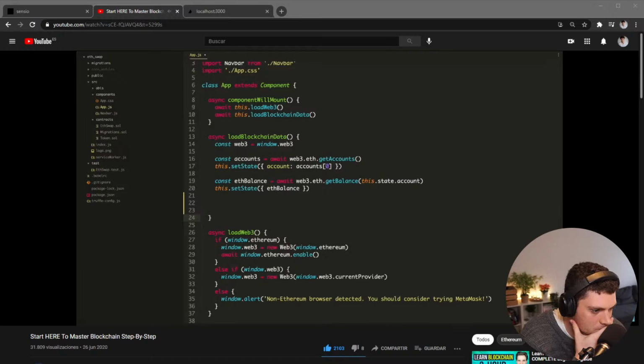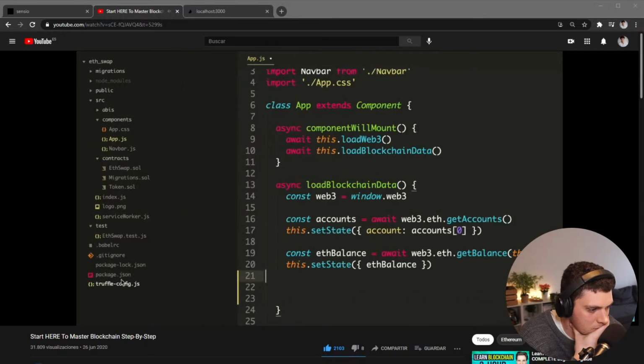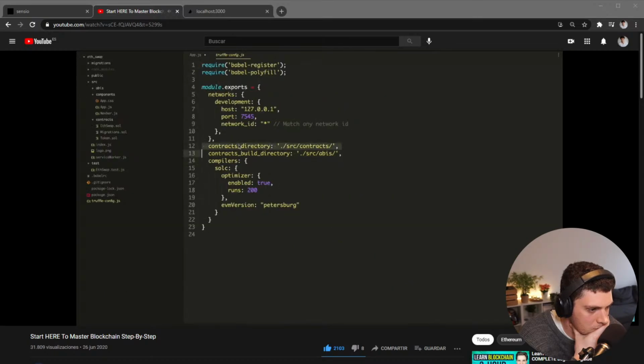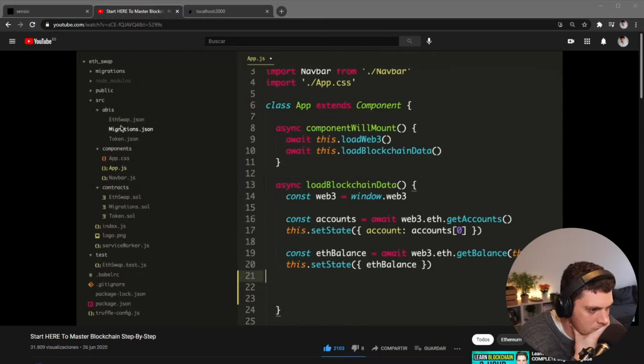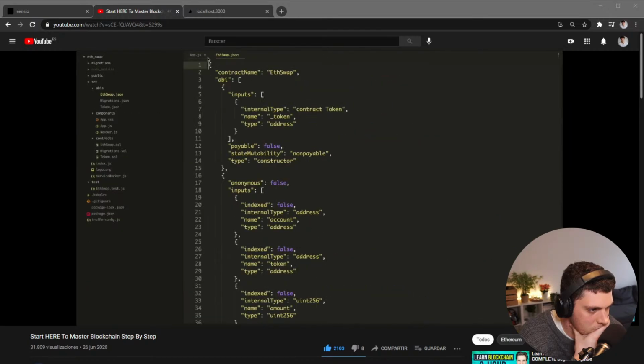So the nice thing is we can just import the smart contracts directly from our Truffle project, right? That's one of the reasons that we have this special setting inside of our Truffle project to change where the smart contracts are. Basically, we can take this ETH swap file and import it into this app.js file to use the smart contract directly with Web3.js, okay?